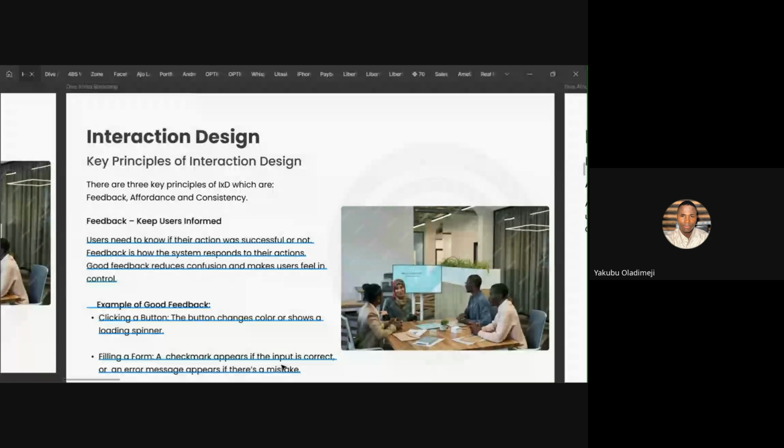So let's move to the key principles of interaction design. There are three key principles of interaction design, and these are feedback, affordance, and consistency. What's feedback? Feedback keeps users informed. Users need to know if the action was successful or not. Just like I explained earlier, feedback is how the system responds to their actions.